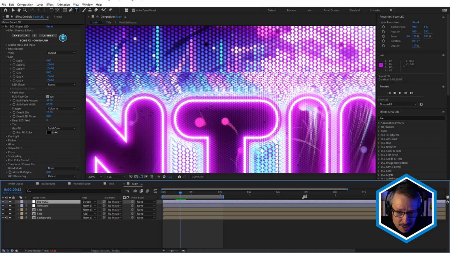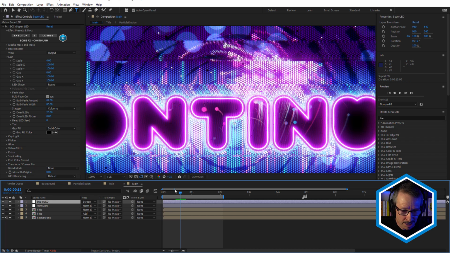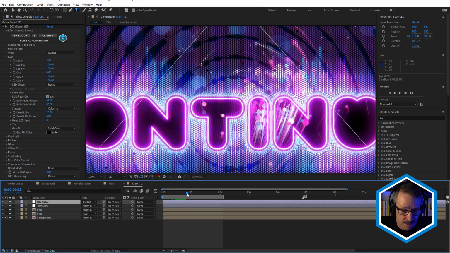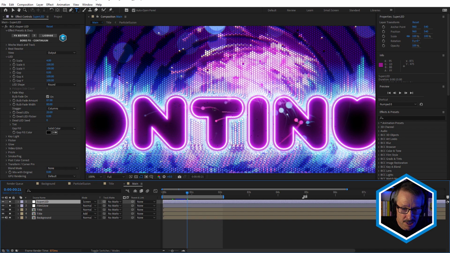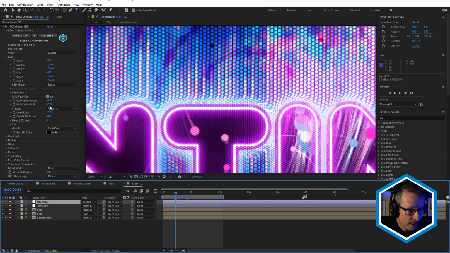So to me, that looks like it's behind a wire mesh or something like that. And I think that looks really nice. I like to use multiple versions of the same effect in that way to give a really nice finished look. It really makes that look nicely integrated. And I do kind of like how this Super LED is affecting the background.